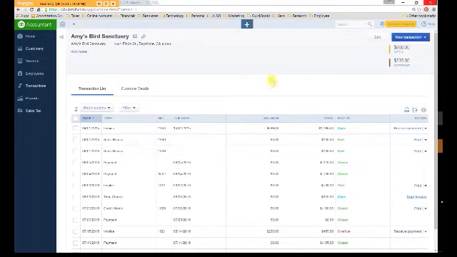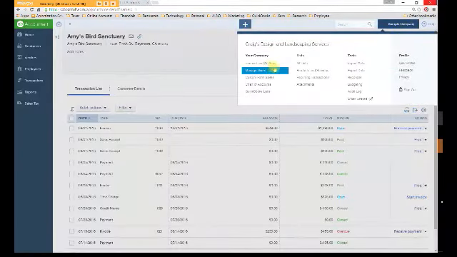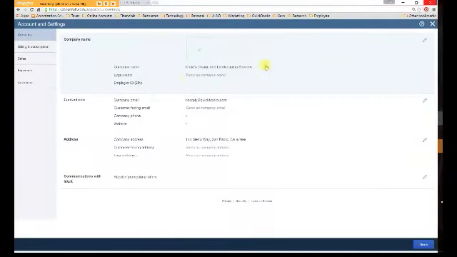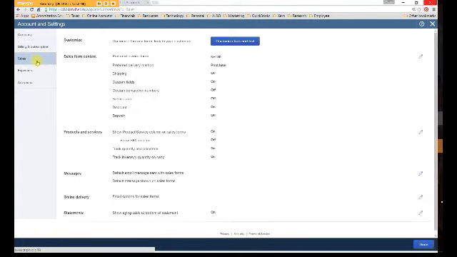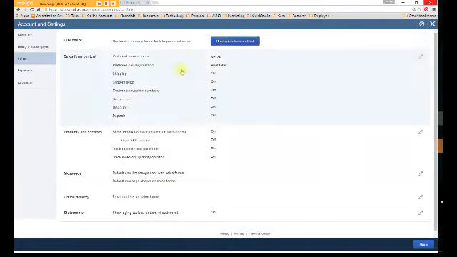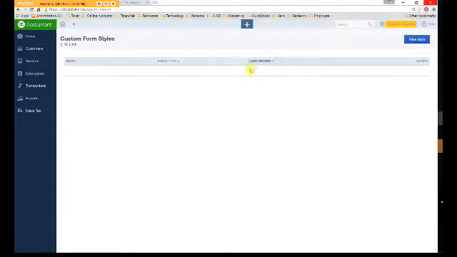You could also change the name of sales receipt to deposits if that's really the case. If you're only taking deposits with sales receipts, then you could change that name. Let's see what that is. Show you where to go to do that.